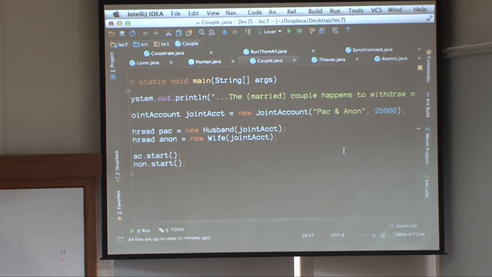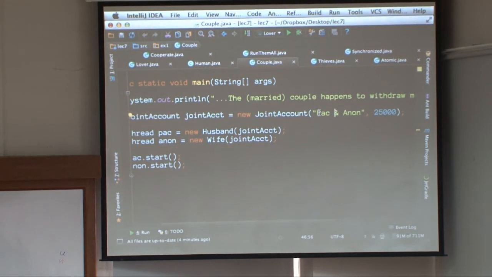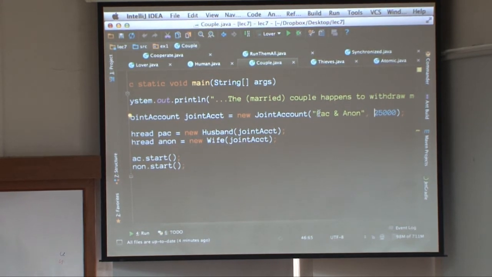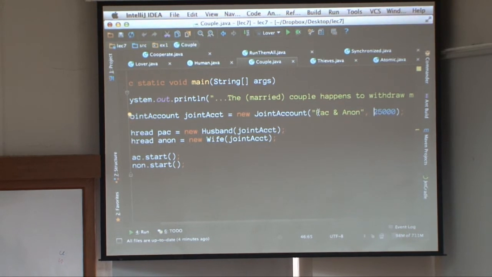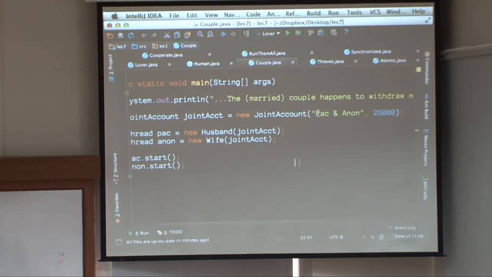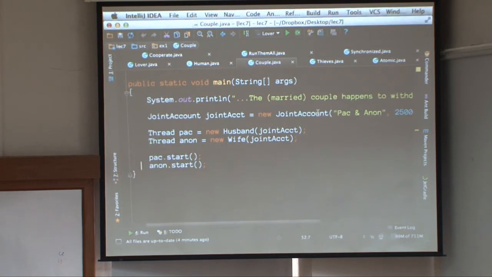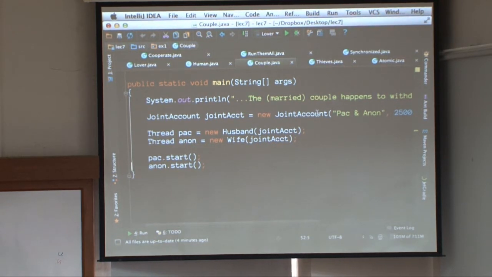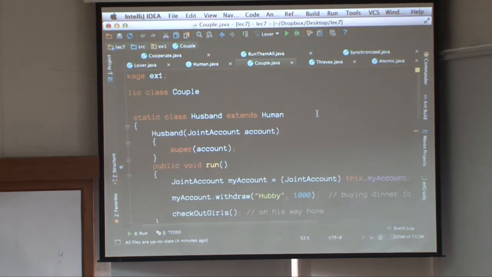And we have the exact same situation. We have a joint account whose account name is Pak and Anon. Anon stands for anonymous, not Anon. No name. And the account's balance is 25,000 baht. We are poor. And we have a husband type and a wife type. And both of those types are still humans too, okay? But let's see the class definition of husband and wife.